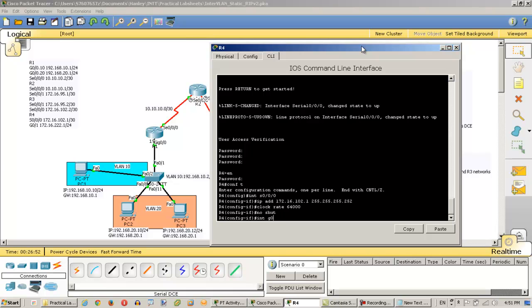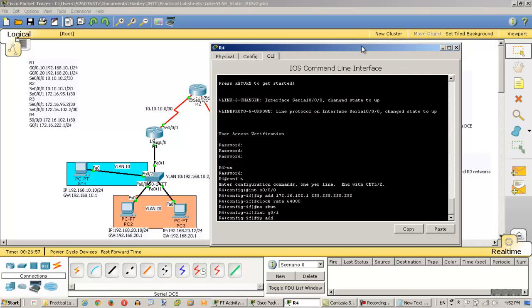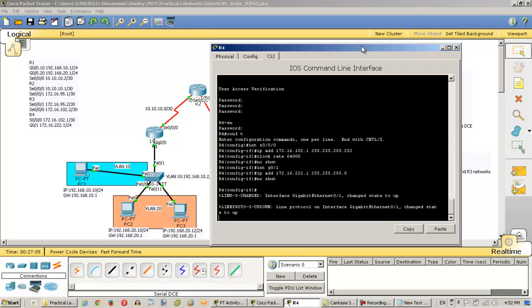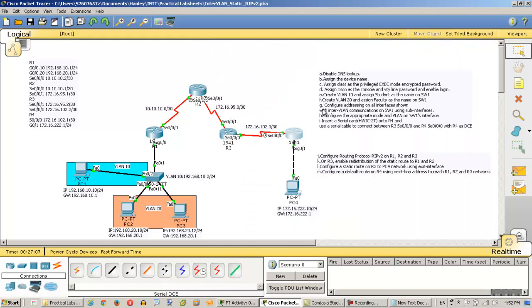Interface G0/1, IP address 172.16.222.1, 255.255.255.0, no shut to up the gigabit interface. Okay, and we have finished this portion of the configuration, which involves all the IP addresses on all the interfaces on the router.